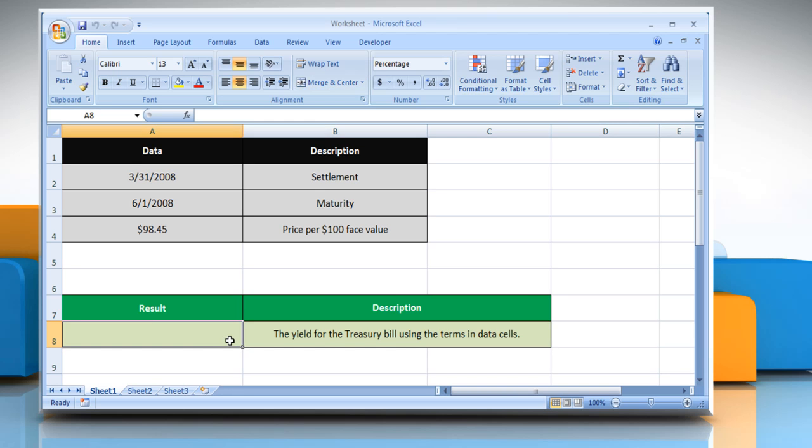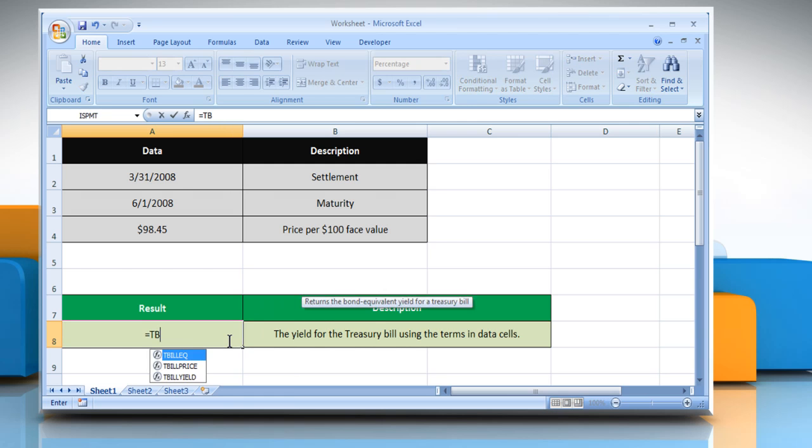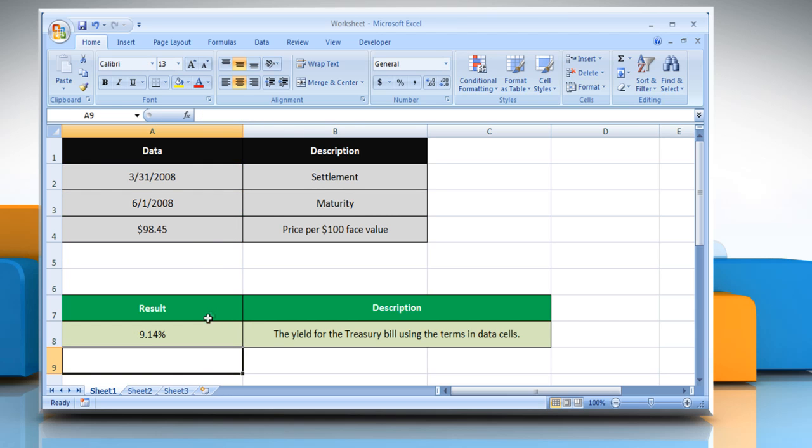Select the cell where you want to get the function's result. Type =TBILLYIELD, open parentheses, select the cell that contains the Treasury bill settlement date, comma, select the cell that contains the Treasury bill's maturity date, comma, select the cell that contains the Treasury bill's price per $100 face value, close parentheses, and then press the Enter key. It will show the yield for the Treasury bill using the terms in the data cells.